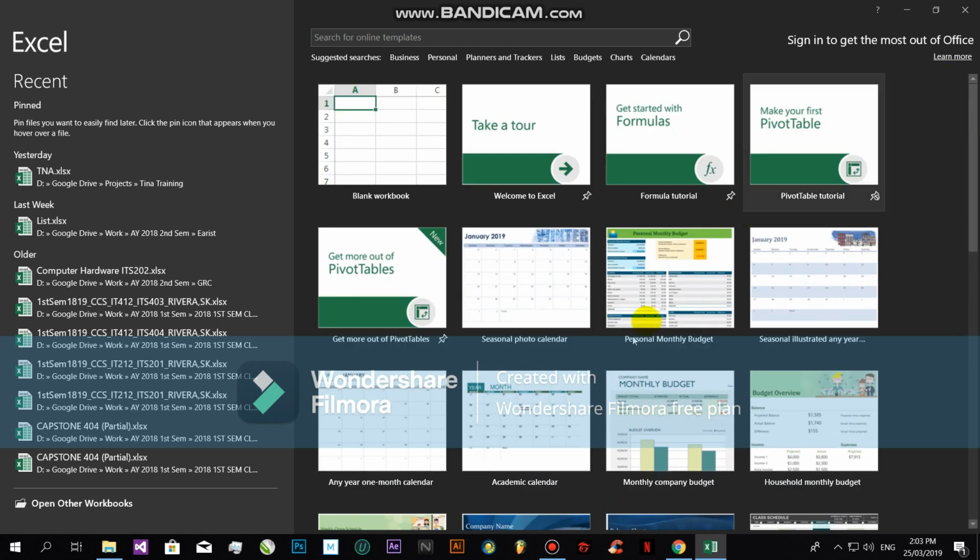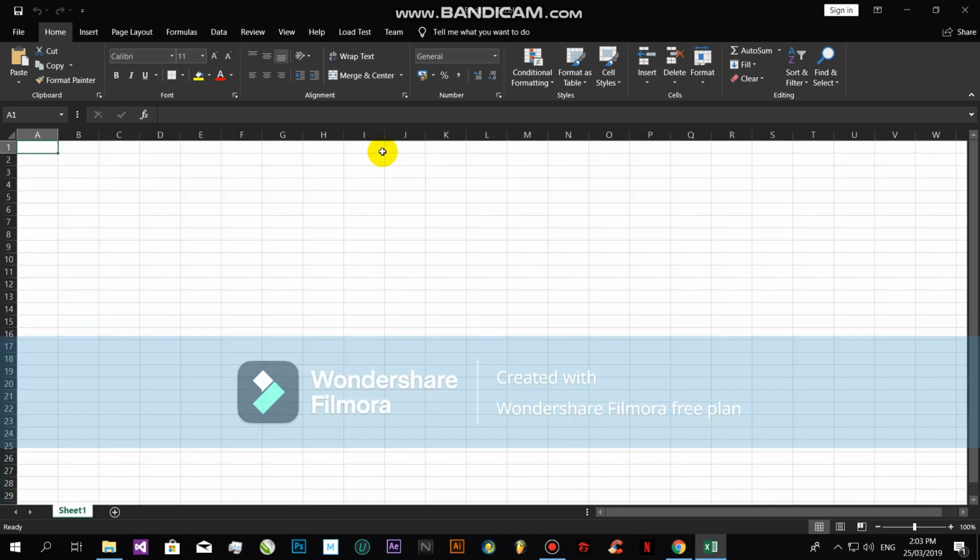Since we're beginners, we're going to click on blank workbook. Upon clicking blank workbook, this is how the program environment would look. On the topmost area, you will see the file menu bar. The file menu bar is present in all Microsoft Windows applications and programs, so it will not be very hard for you to identify each of these features. If you're familiar with Microsoft Word, then you are pretty much familiar with these. The only things that are unique in here are the formula, data, review, load test, and team tabs. During our exercises, I will discuss each one of them.